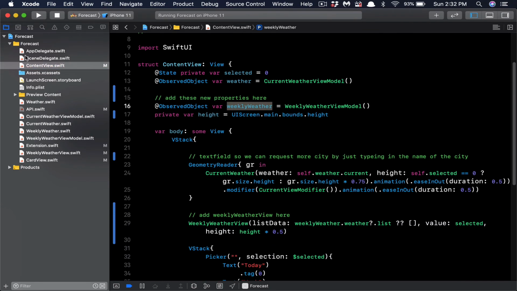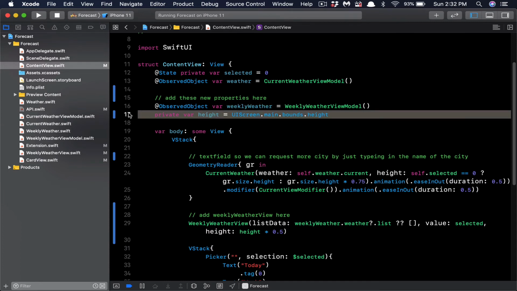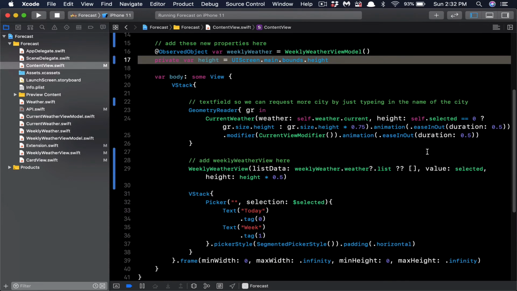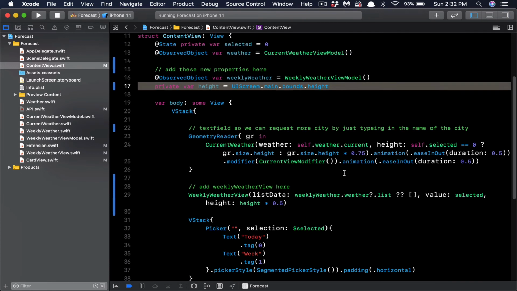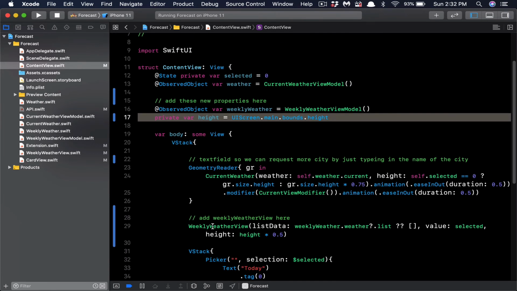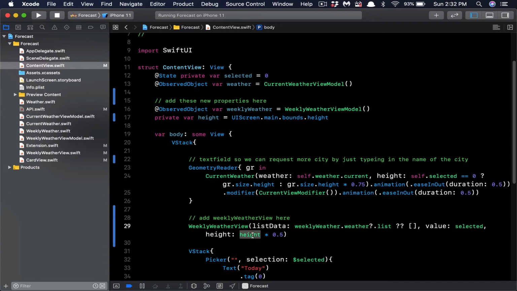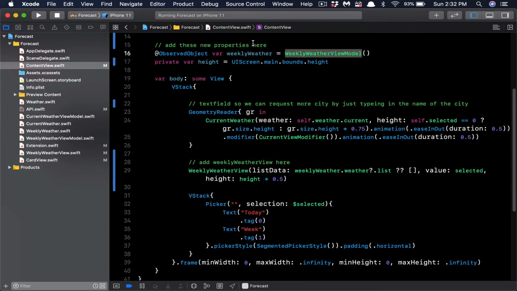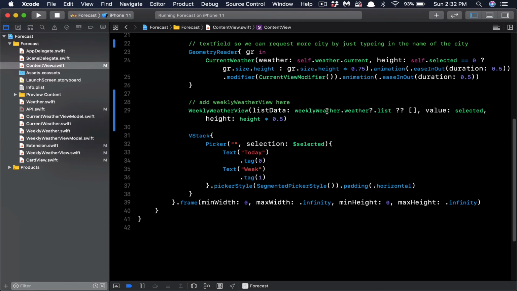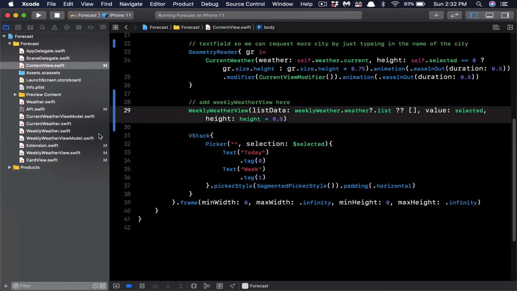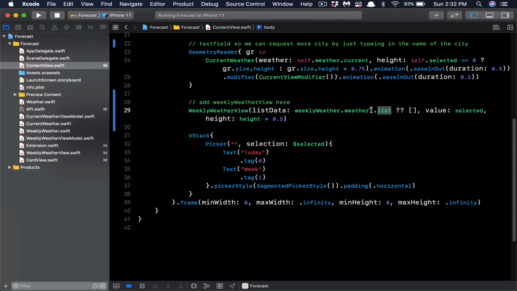So in content view, we have two new properties. This is just the height property. For ease of use, I just put it right up here, so I can just pass in the height. When I'm calling this weekly weather, I want to pass the height, so that's the height times 50. And then this observed object, weekly weather view model, which is right here, provides me with weekly weather dot list, right? And that list is an array.